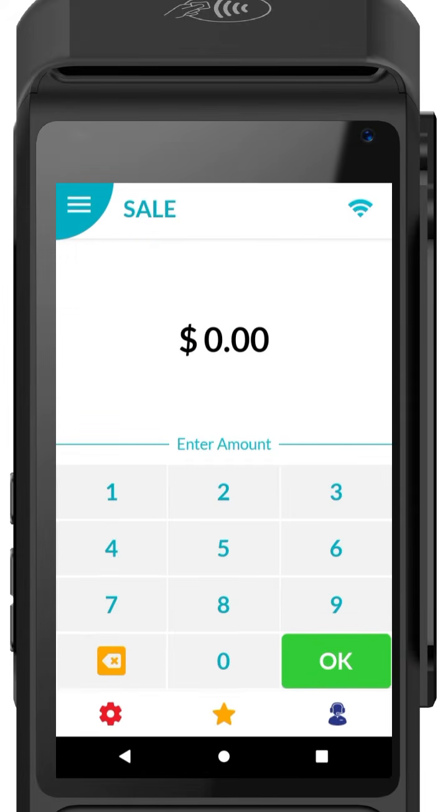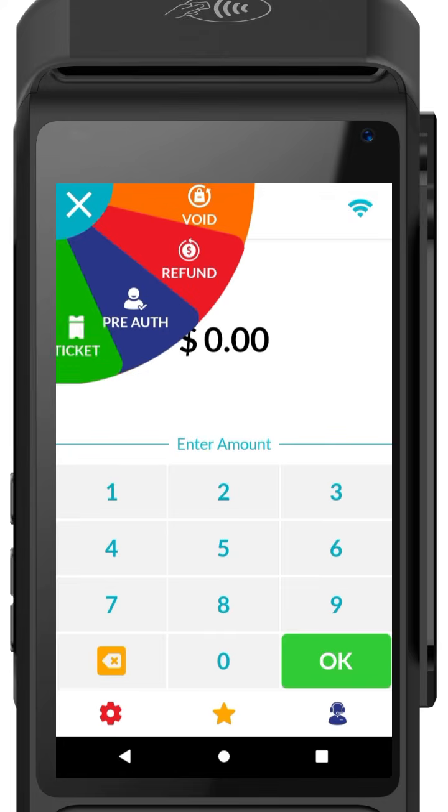Now, let's see how you can complete this transaction using a ticket. The ticket transaction is used to retrieve the amount that was held temporarily in pre-auth. Using a ticket, you can process that amount and complete the transaction. To do this, click on the fan menu here and select Ticket.